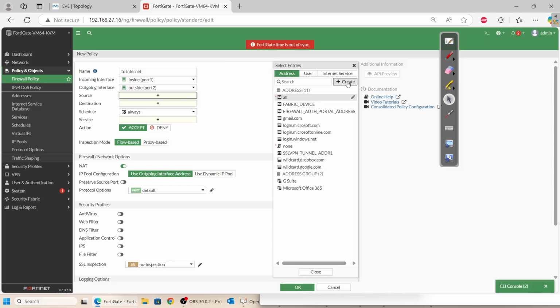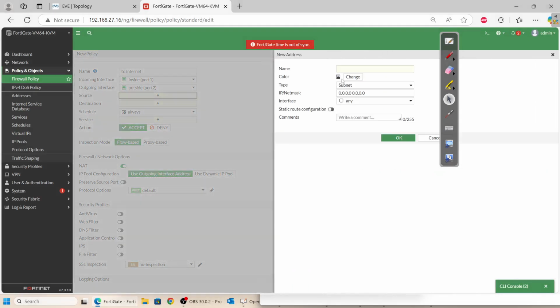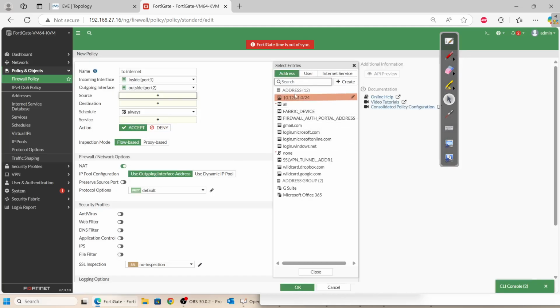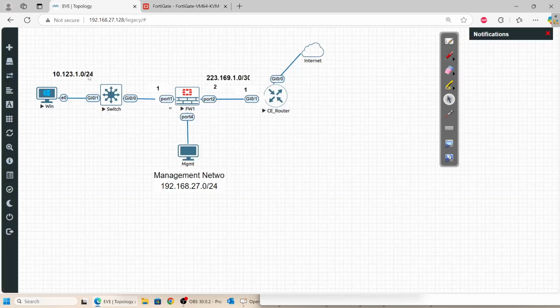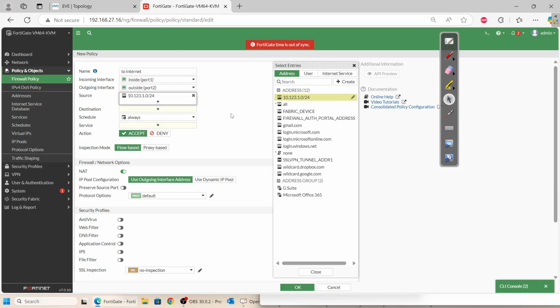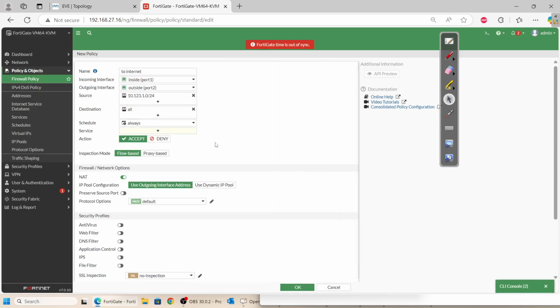And the source. For the source I will create an object. Our source is 10.123.1.0/24, and I will put the same as the name for easy identification for future use. Click OK. Done. The source is our inside local area network, and the destination is the internet, and when it says internet, it means everything. Now the schedule means what time during the day you want this policy to be active.